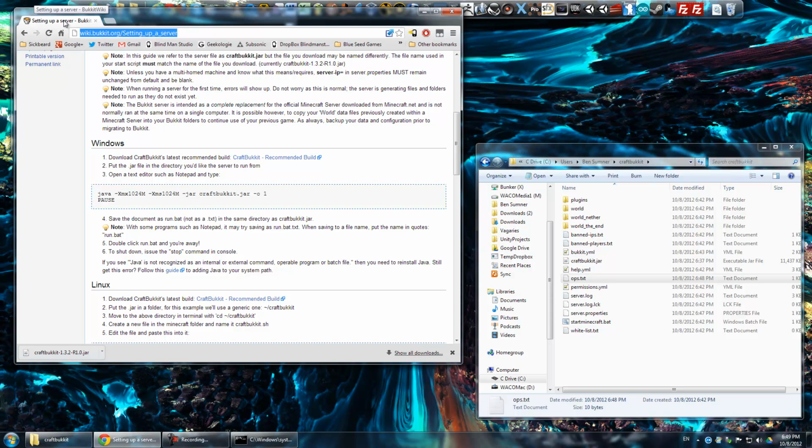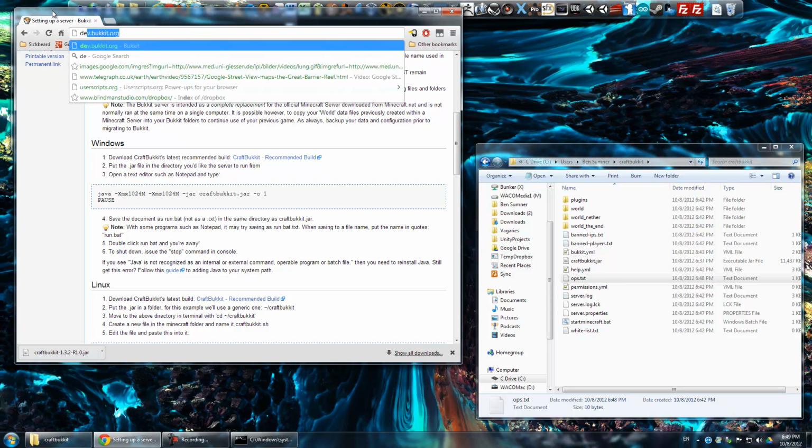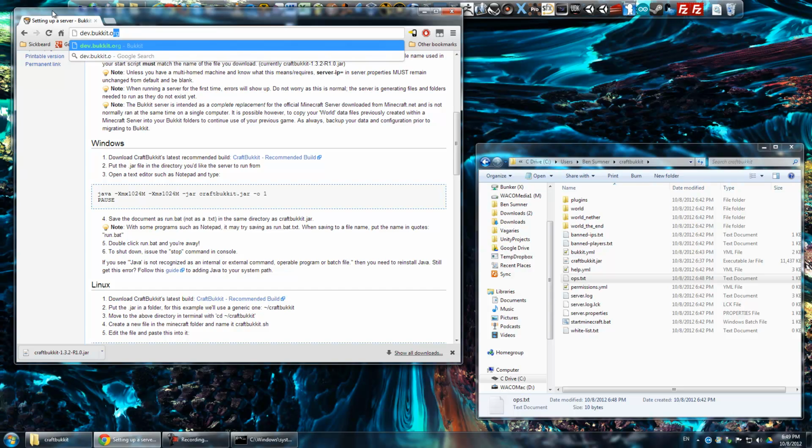So anyway, to get plugins, we're going to go to dev.bukkit.org, and I'm just going to search for WorldEdit because it's a really common one.